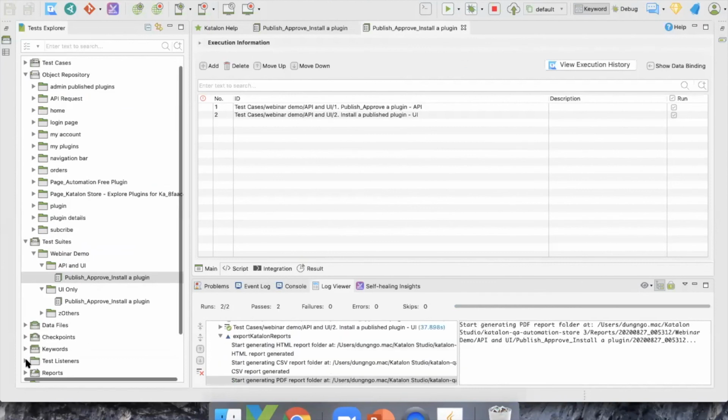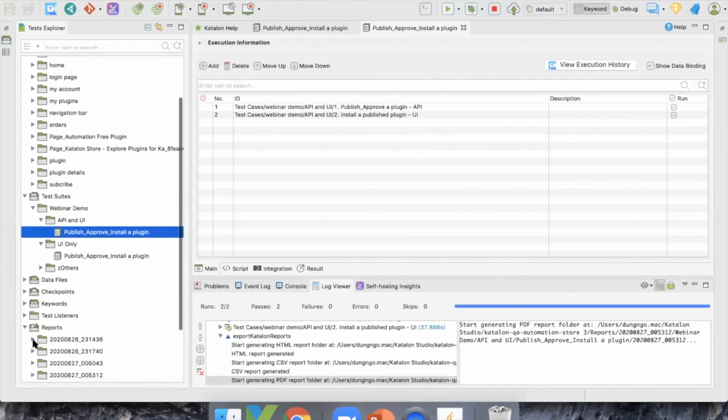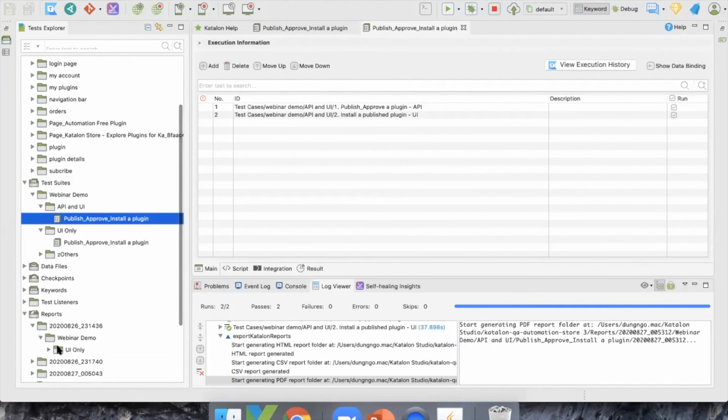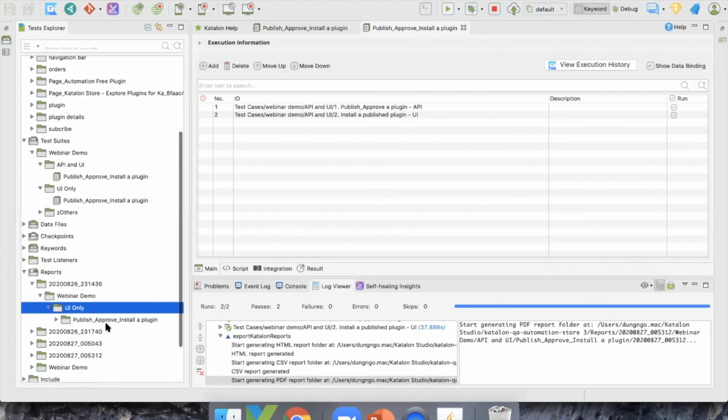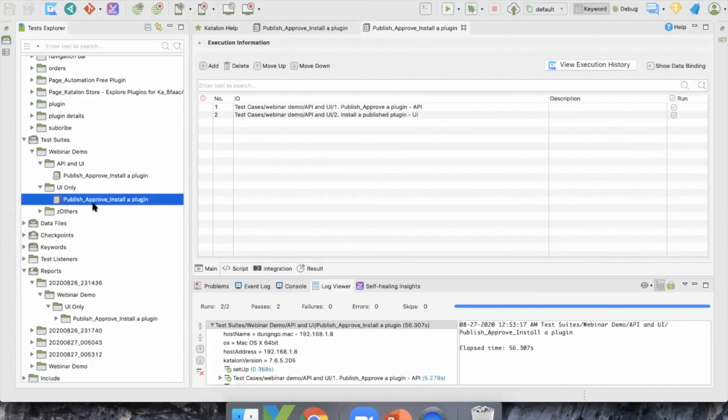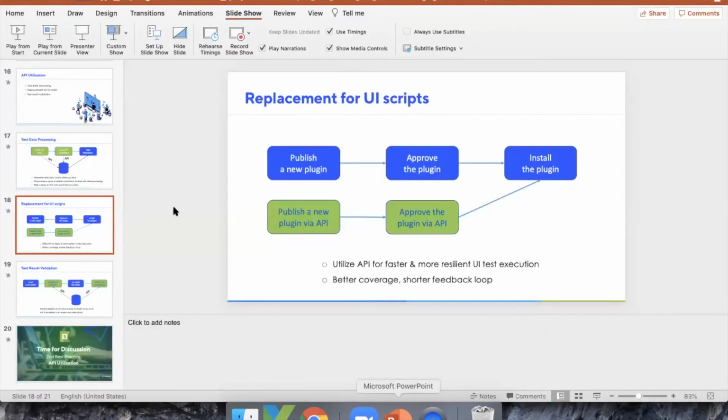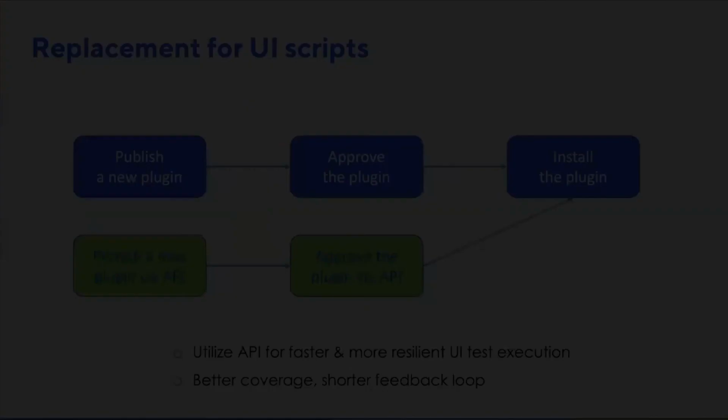Okay. So I think it must be much faster than doing everything with the UI.